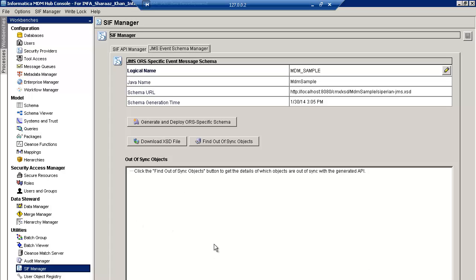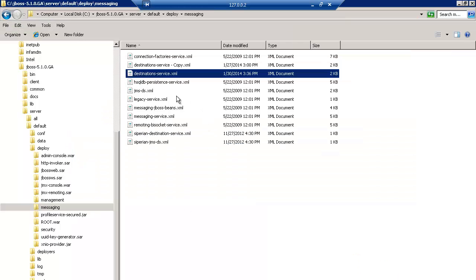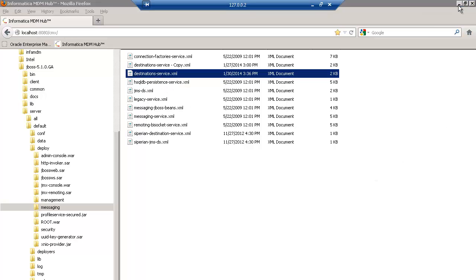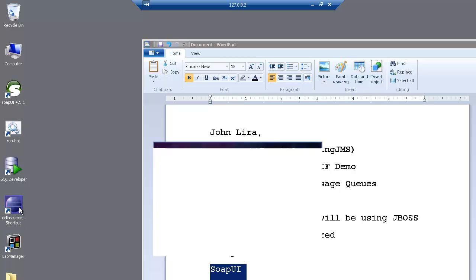Now, that's it for the hub. At this moment, I will minimize the hub. Now, remember, don't forget that you've got to configure the destination services file so it works congruently, i.e. that the queues are defined. And at this moment, we want to test this out. The first thing I want to do, we're going to use the Eclipse development.